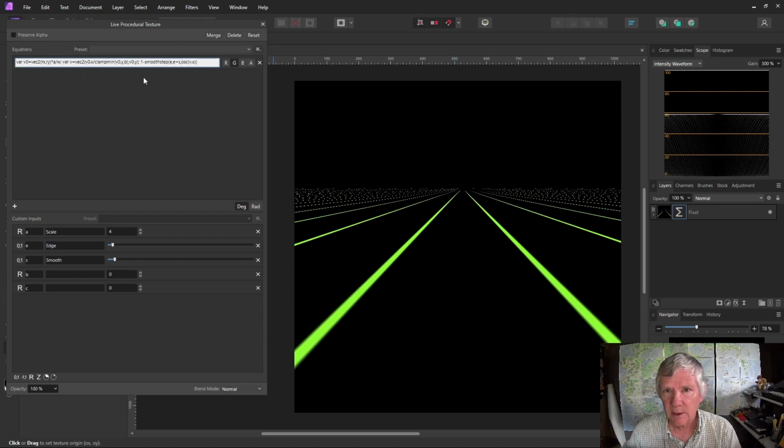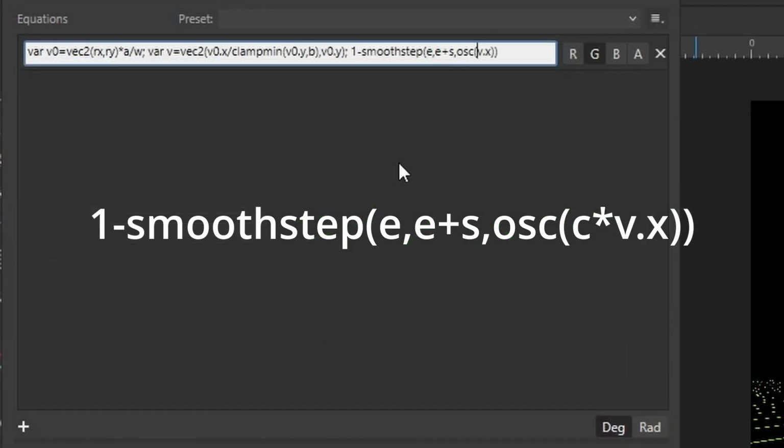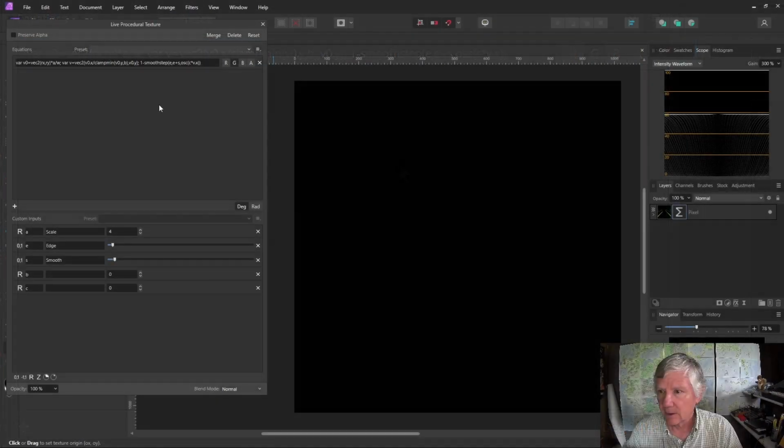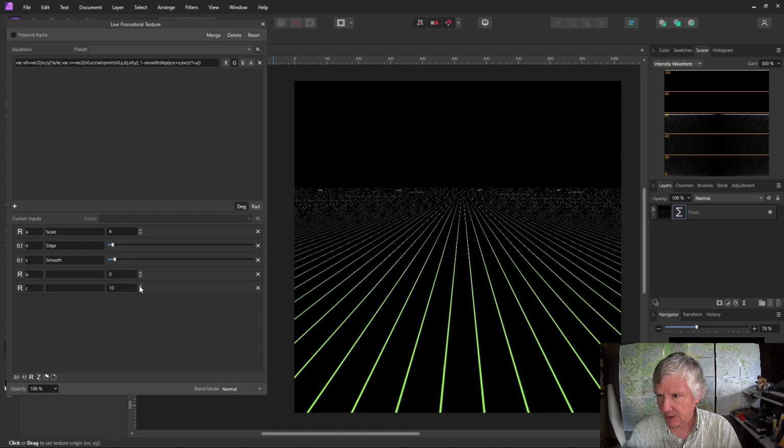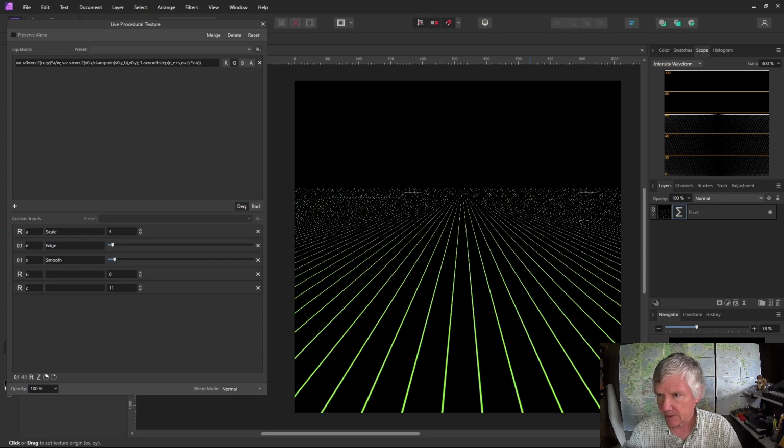The other thing I want to do is to be able to control the frequency of my oscillator, and so I'm just going to use my C variable for that, and I need to change that up. And so as I increase this, I'll get more lines showing up here. So I'm going to call this one the clipping, I guess, and then I'll call this one frequency.